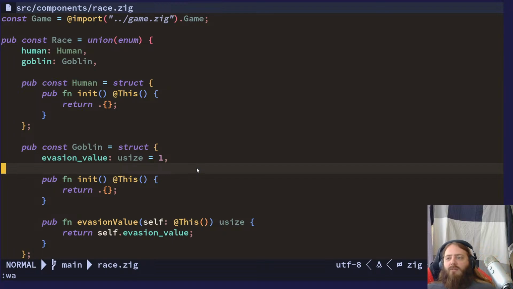And then Zig is the programming language that I'm using, which is a low-level programming language with manual memory management and very close interfacing with C and C++ potentially as well.